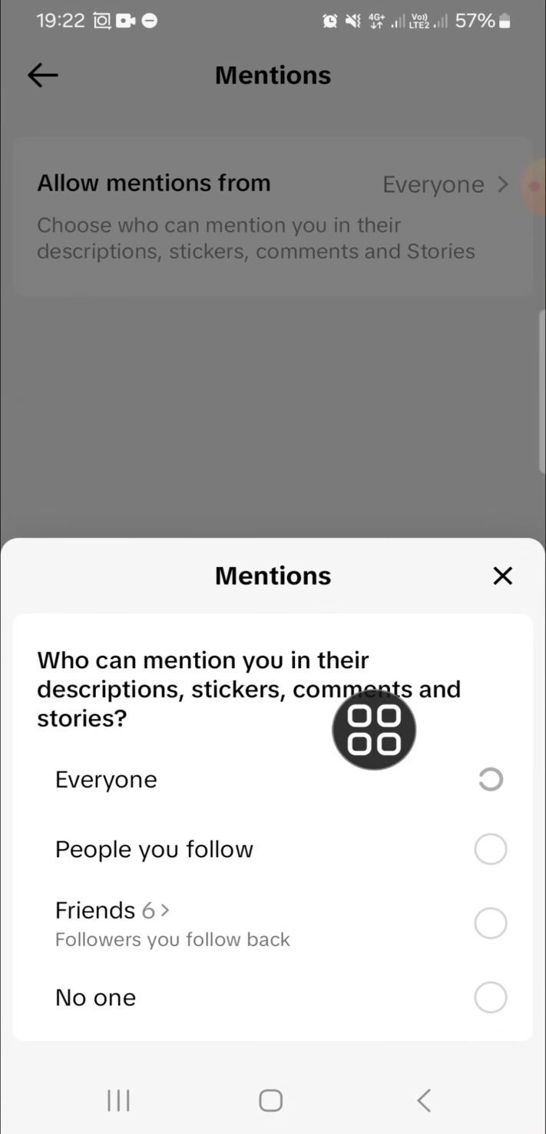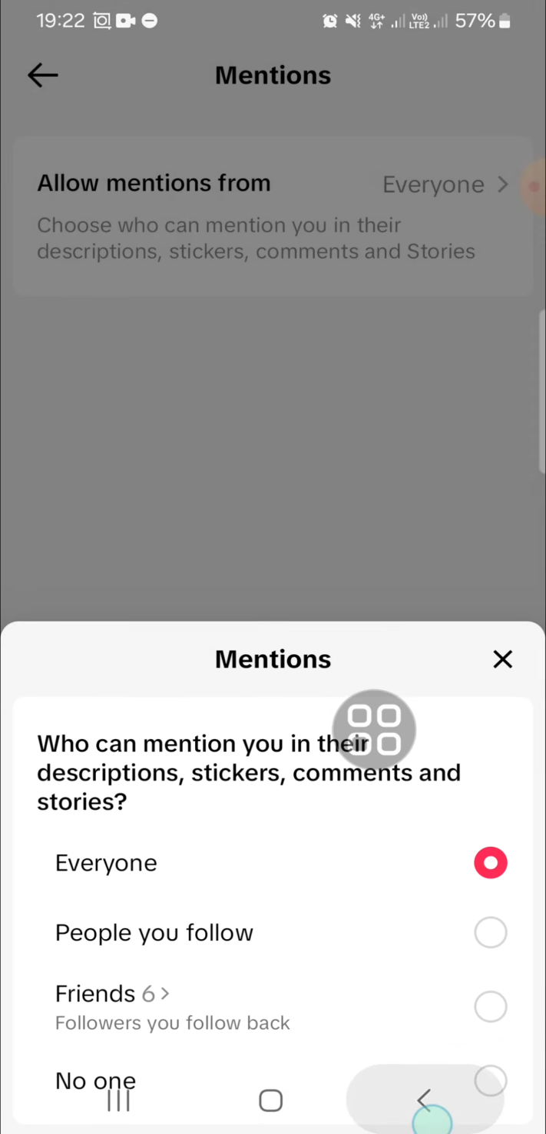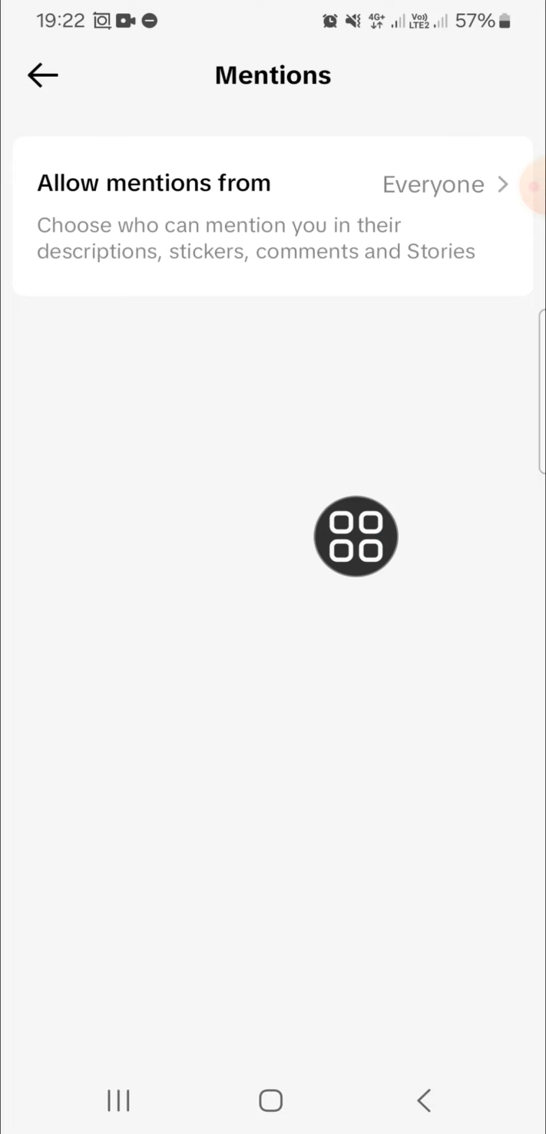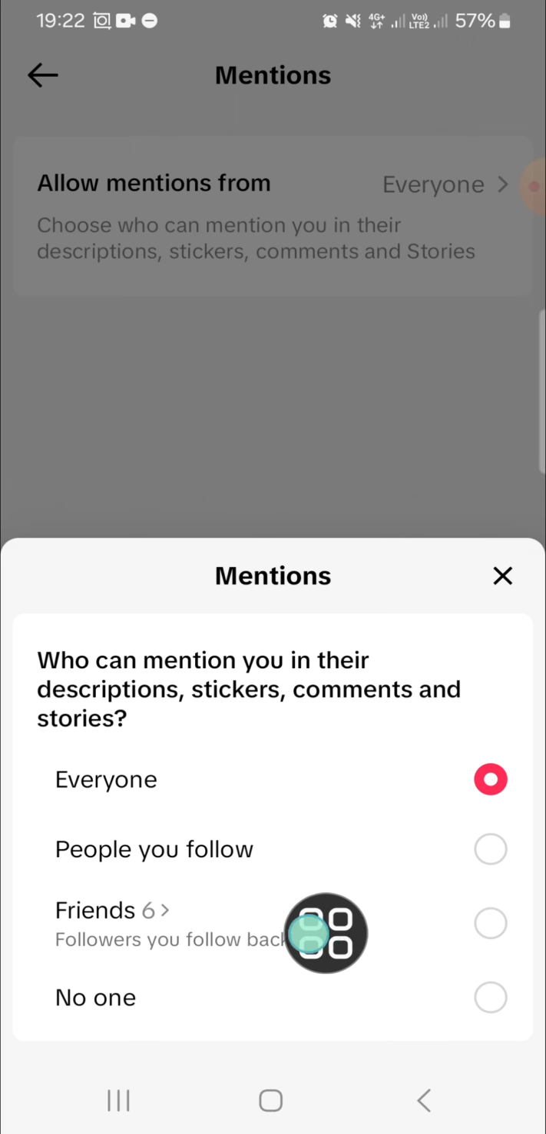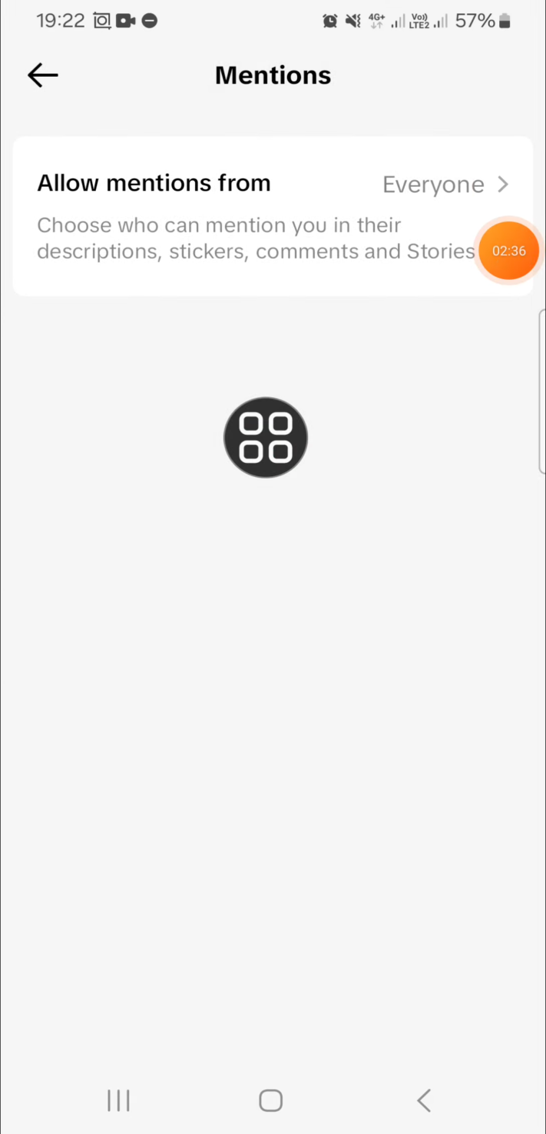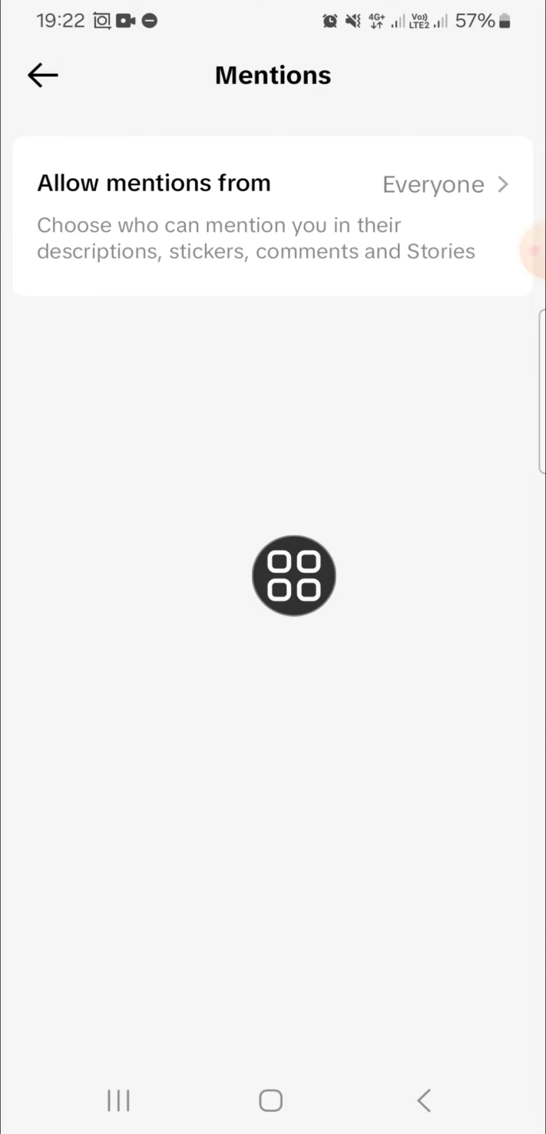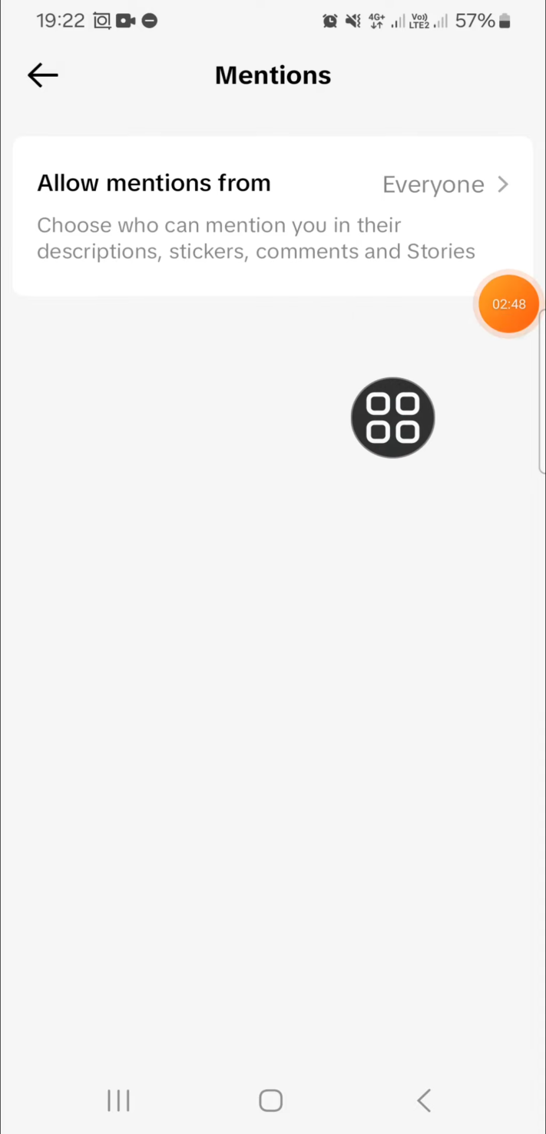Okay, you can select everyone, so everyone on TikTok can mention your account, or you can also choose friends as well. And after that, the setting restricted by TikTok to protect your privacy will be turned off and you will be able to be mentioned by everyone on TikTok. Okay guys, and that's all the way to turn off settings restricted by TikTok to protect your privacy.